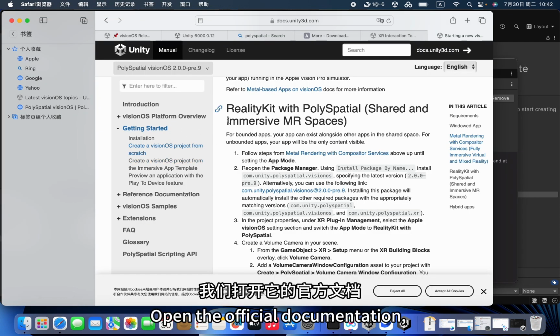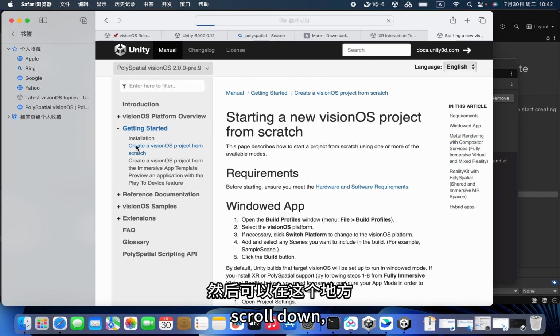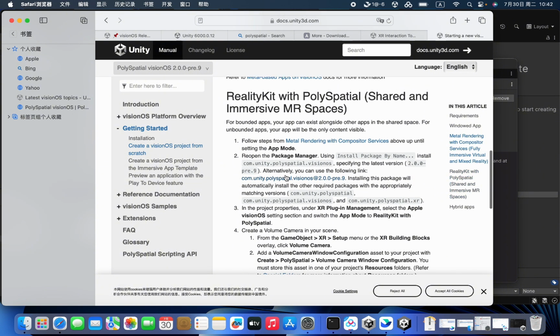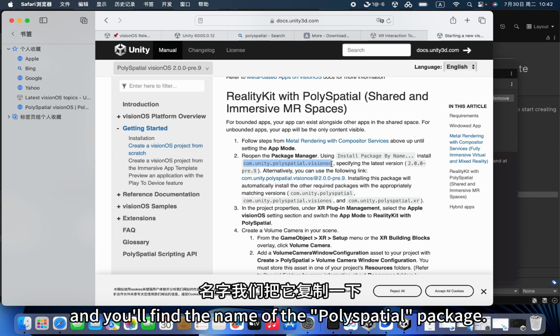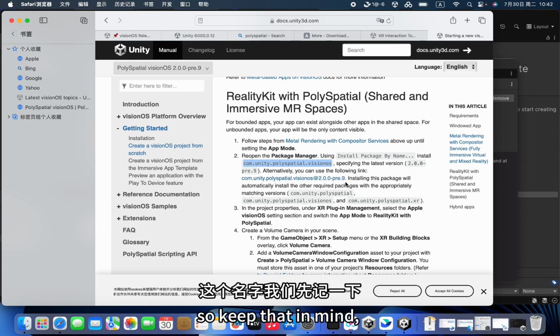Open the official documentation, scroll down, and you'll find the name of the PolySpatial package. Copy it. The version is 2.0.0.9. So keep that in mind.